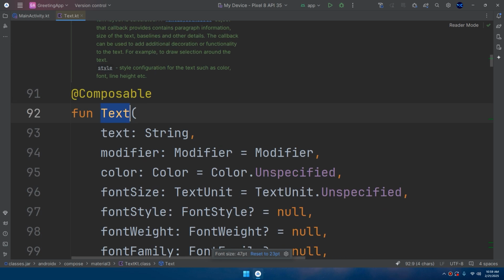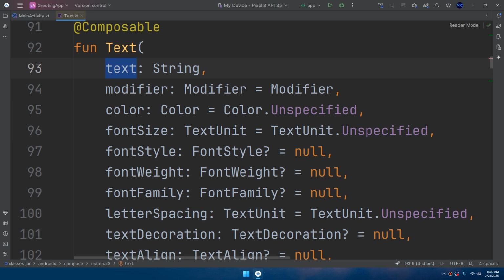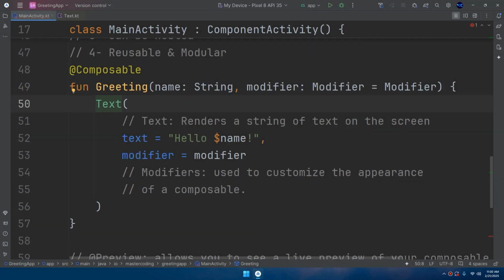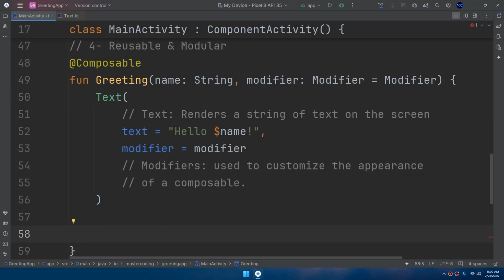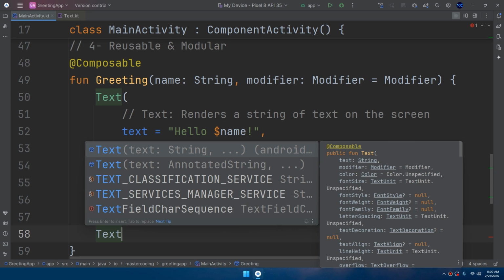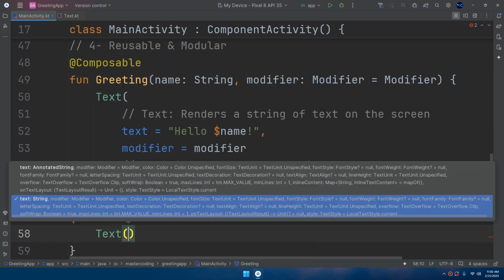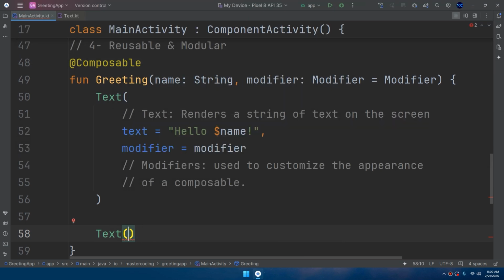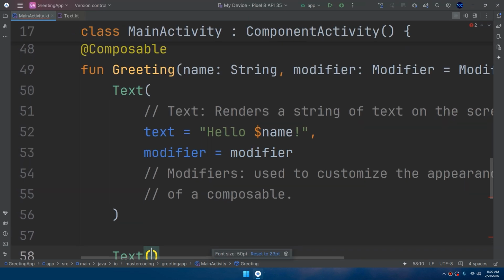Let me start with the text parameter. The text parameter is used to define the actual text content to be displayed. This is the only required parameter. The text can be a hard-coded string or a dynamic value from a variable or a state. For example, if we go back to the main activity, we can define a new text here inside the greeting. We can start with text, and you can notice that the text is the only required parameter. It's mandatory to define the text parameter.